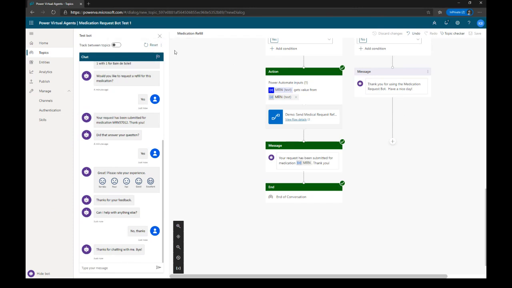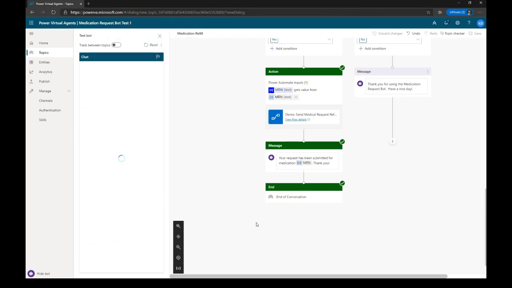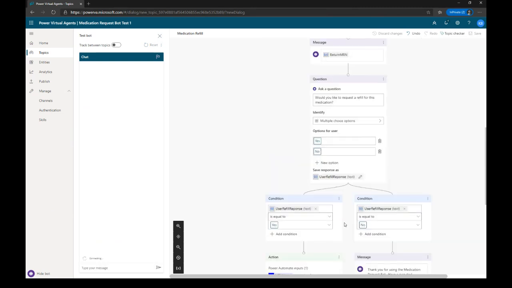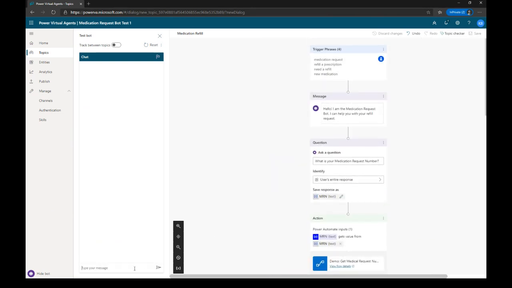Now I'm just going to go through and do that no side. So let's just do this one more time. And I'm going to say I need a refill. Okay. Oh, that's interesting, because that's actually a trigger phrase. Oh, you know why? Because I have a demo one that does the same trigger.